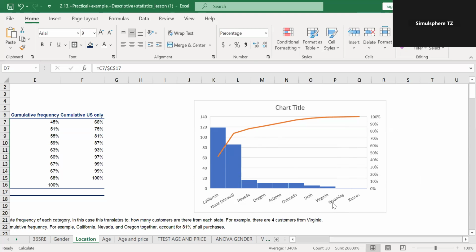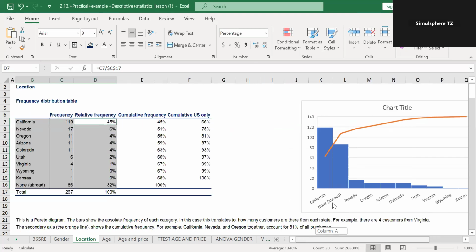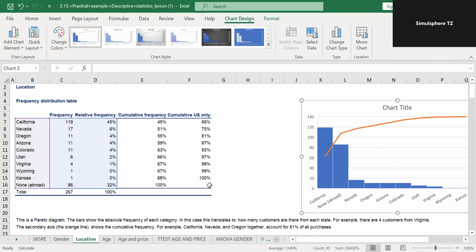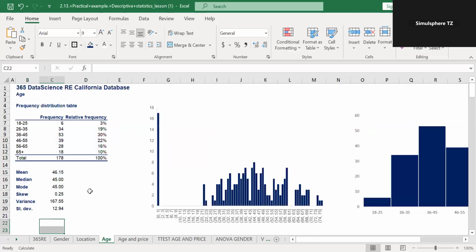So that, my friends, is how to perform a percentage distribution, or rather visualize in tabular form or through charts the percentage distribution of a given data. We did the same for age, by the way. However, in the next class, we'll figure out how to calculate mean, median, mode, skew, variance, and standard deviation. So see you soon.